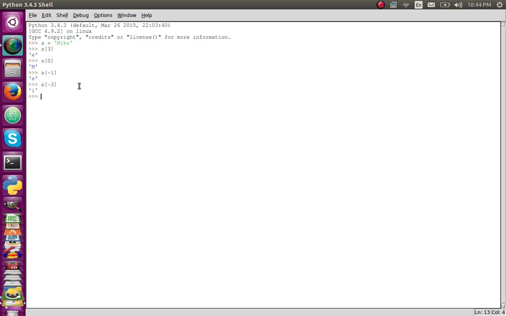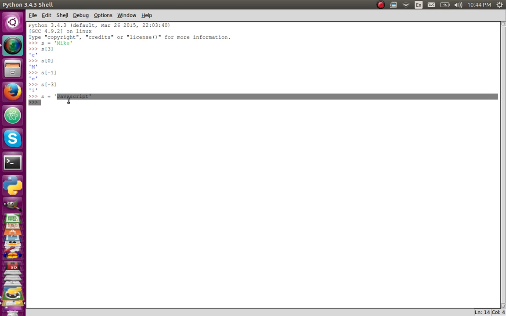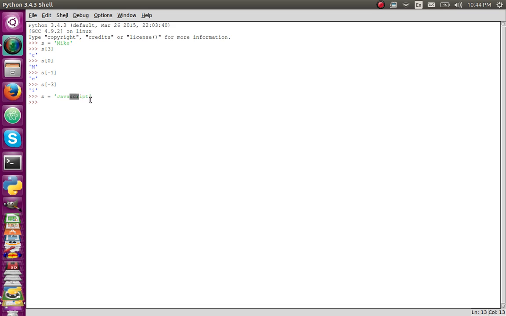Now we'll also talk about something called slicing. Let's define a longer string. Let's just use JavaScript. I'm going to show you how to slice. String slicing allows you to get a substring, so you can get the word Java from the string JavaScript, or script from this whole string. You can just get any substring out of it.